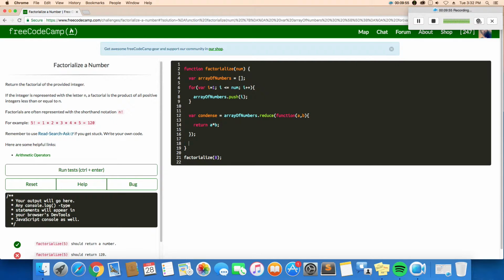Okay, so now that we have this all set up, it kind of looks confusing, but really it's just how we can do it step by step. We started by making an array to hold our numbers that are less than or equal to our factorial. And then we made a for loop that would iterate through, as long as I is less than the number we passed in, and each time it goes around, it would add I to our array, I being the number that it is currently on.